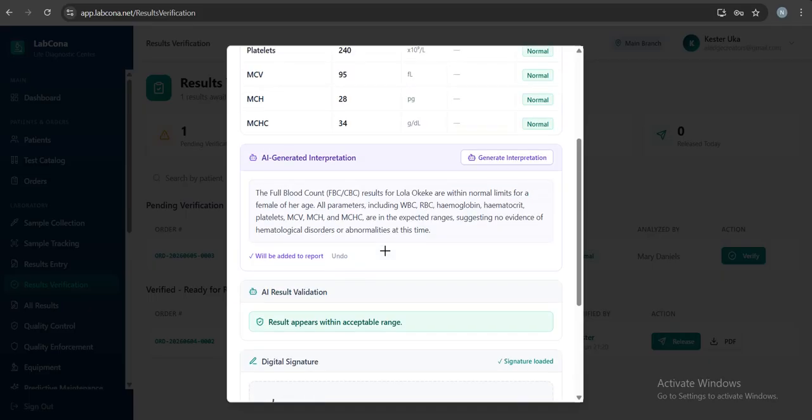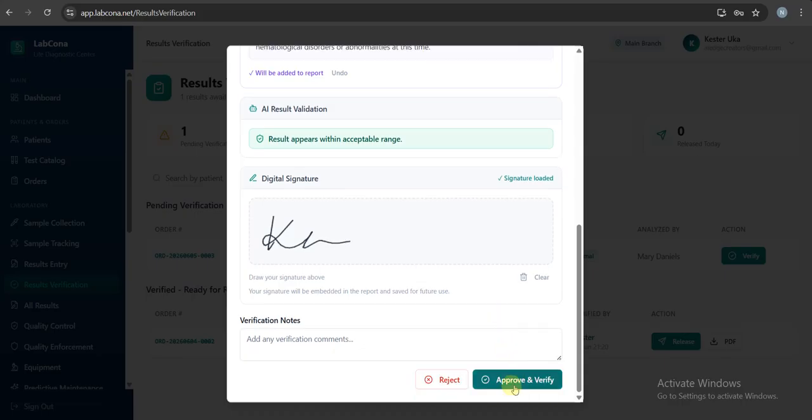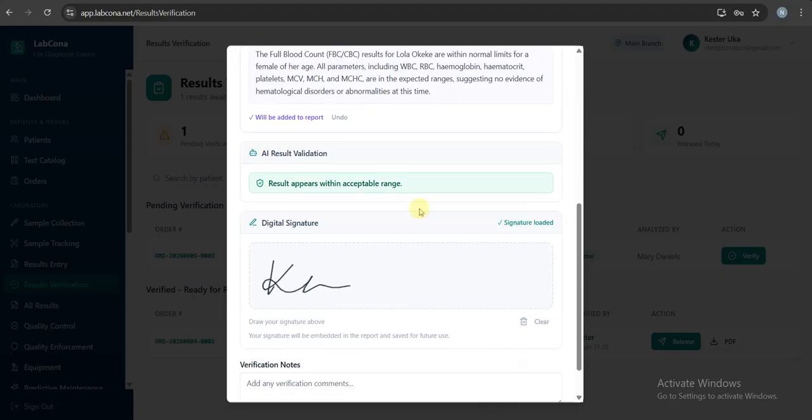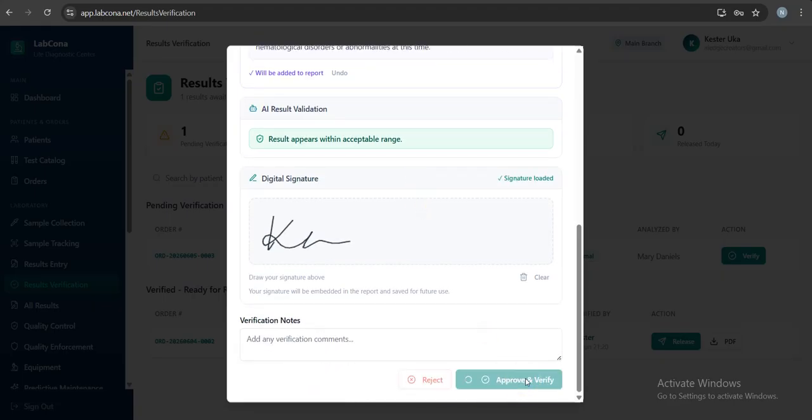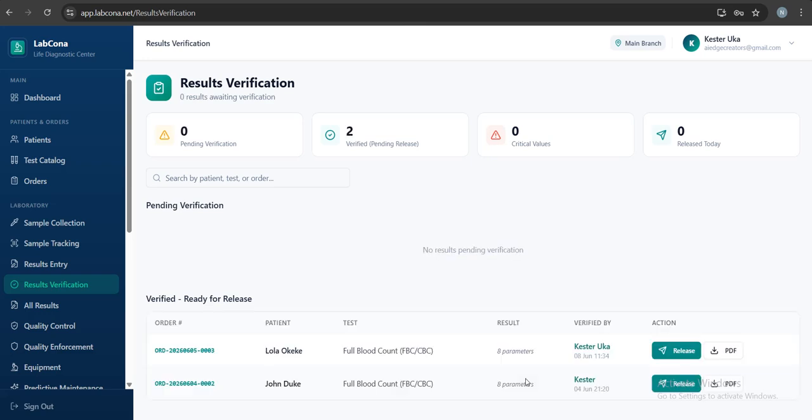Once you're done with everything, you come here. You can also write verification notes, but I'm going to leave that. You click on this button, Approve and Verify. You can also reject if you feel the figures are not okay. So Approve and Verify. You can see it was on Pending Verification initially, but because we verified it, it's no longer there. It's now here, Verified and Ready for Release.